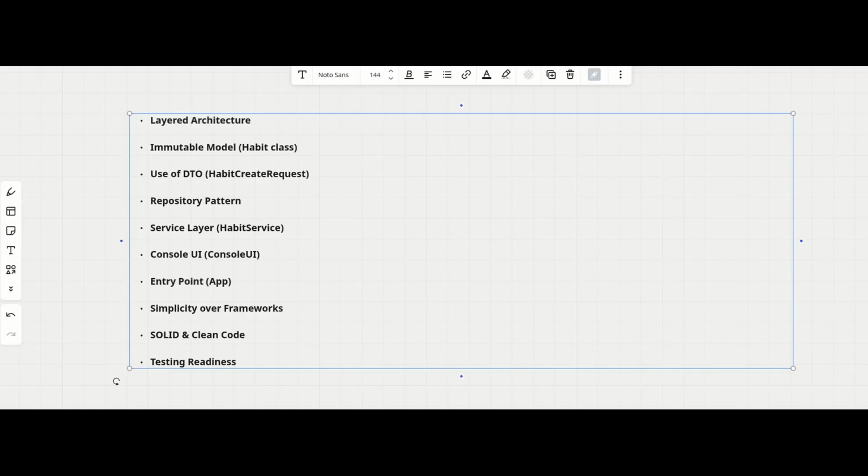Bye! Now that we're done with our coding, it's time to talk about a few decisions we made while making our project. So the first one is that we have a layered architecture here in our code. We split the project into well-defined layers like UI, service, repository, model. This separation follows the separation of concerns principle, which keeps the system modular and maintainable.